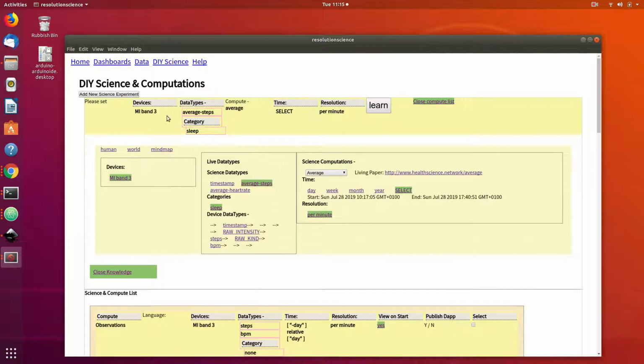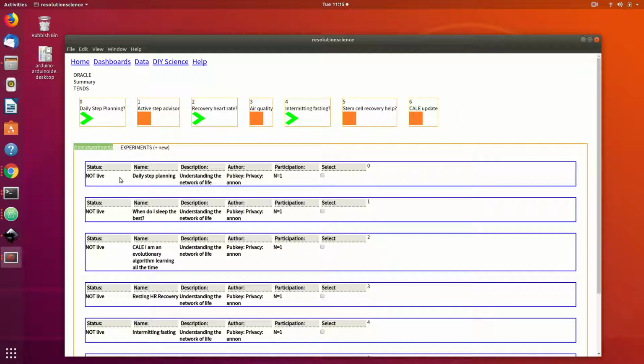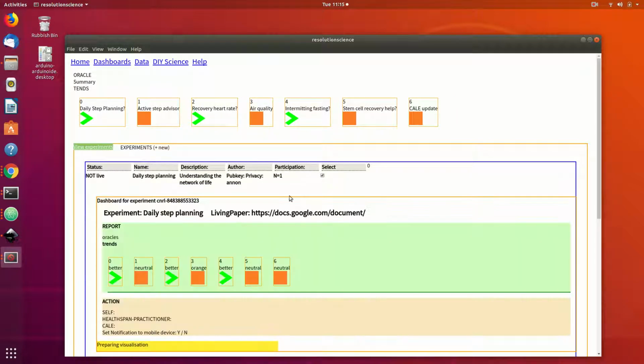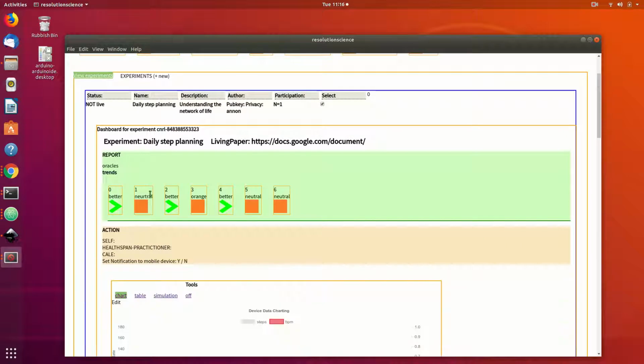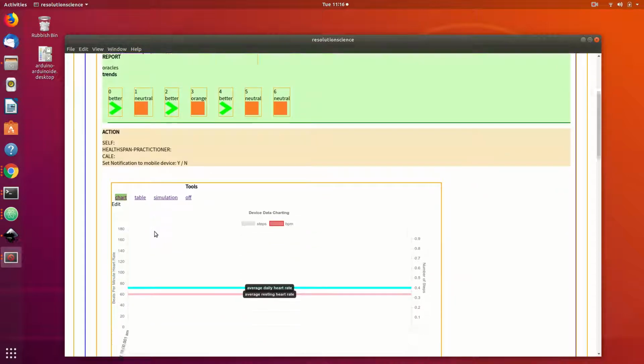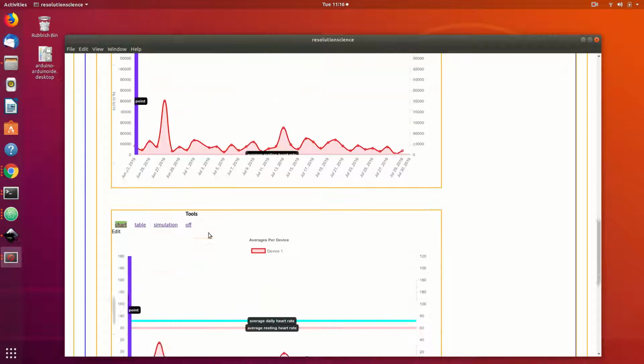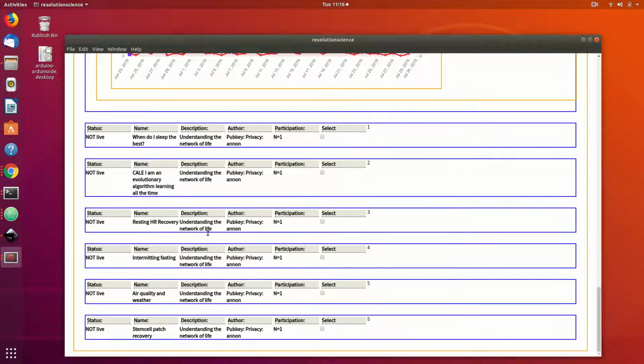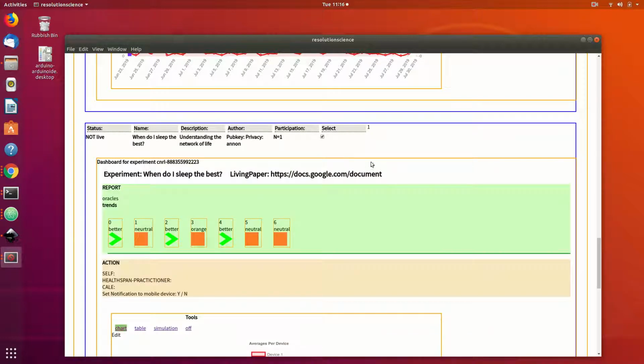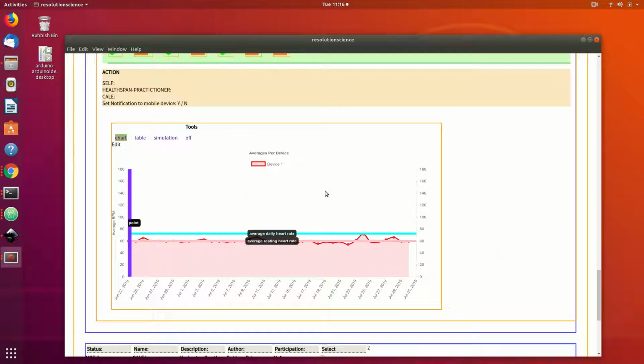So we bring experiment dashboards, reports, action, and then the source analytics. Cool.